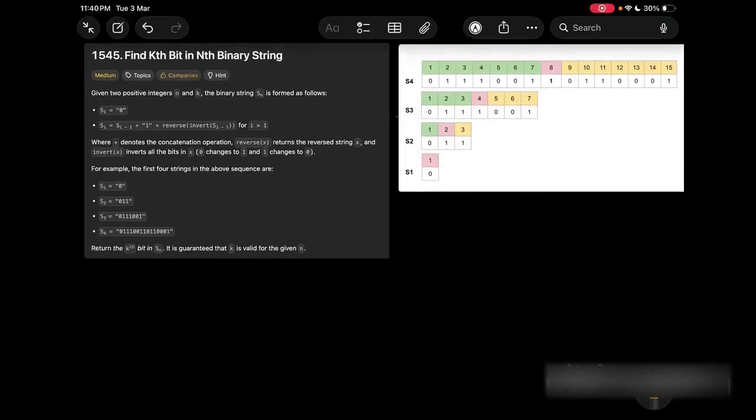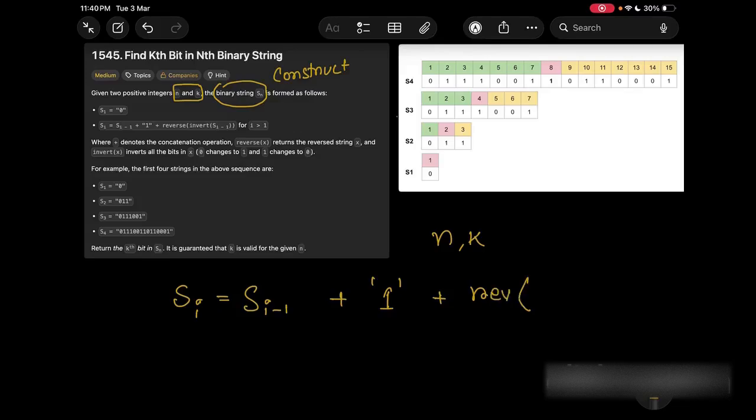Hello. So today's problem is you will be provided with two integers n comma k, and you have to construct a binary string Sn where S(i) equals S(i-1) plus 1 plus the inverse of S(i-1), right? And the base condition is given as when n equals 1, you have to return 0, right? This is the base condition.